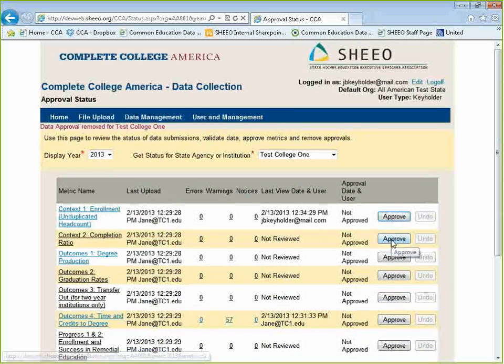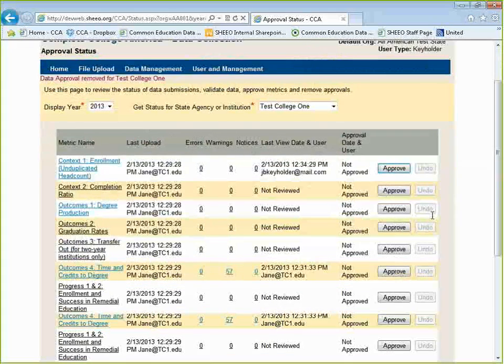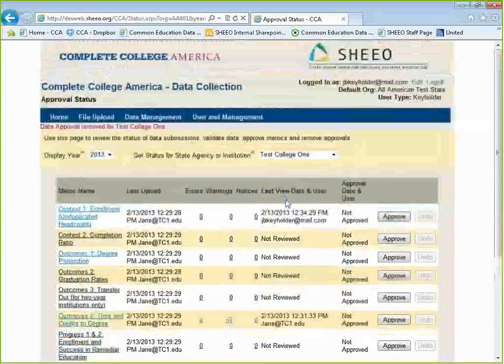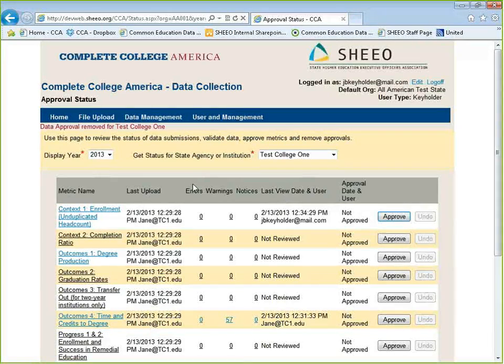You can also easily unapprove. We decided unapprove wasn't a word, so it's undo your approval, if you approve something and discover that there's still something to fix, and so you can do that. But at the end of the collection period, all of it needs to be approved. So that's the story from Jane's perspective.